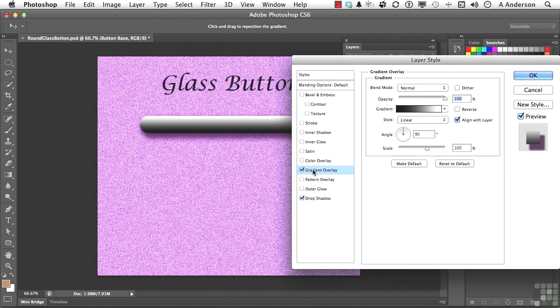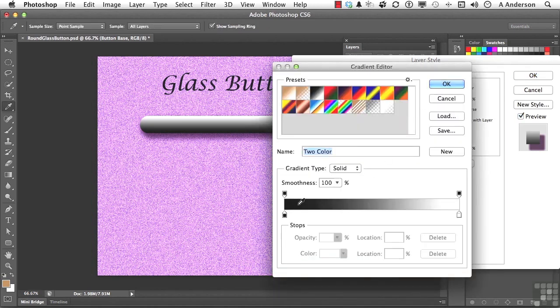A couple of things we want to do here. But we're going to make our own gradient. Ever make one before? It's pretty easy. Come over here. Don't click here. Click here. Click right on that gradient. Down here, we have what I call crayons, but they're not really crayons. They're little sliders. Top one is for opacity of the color, and the bottom one is for the color itself.